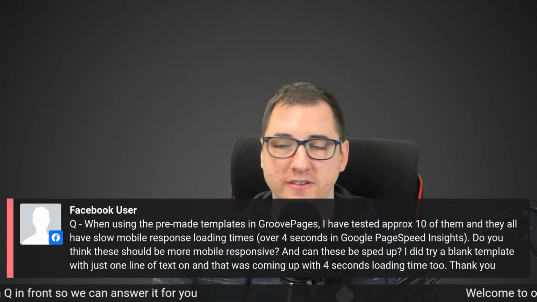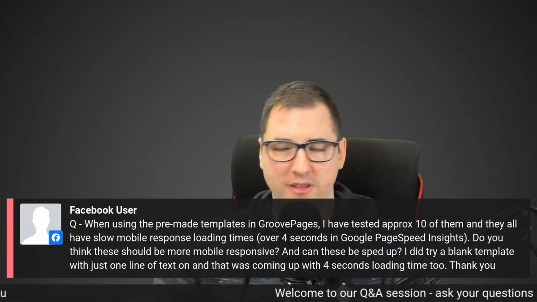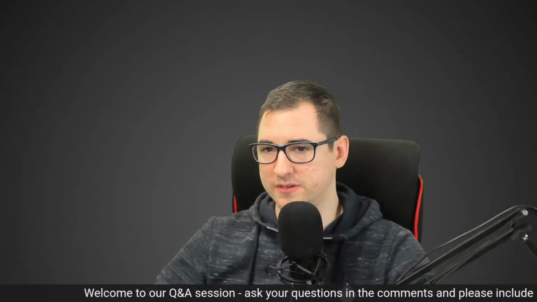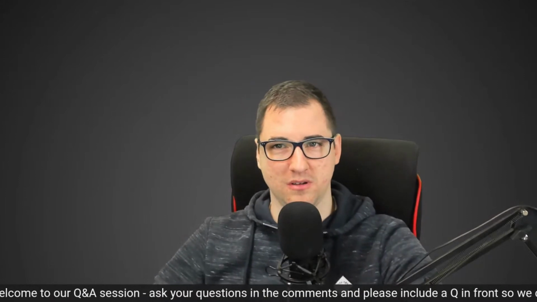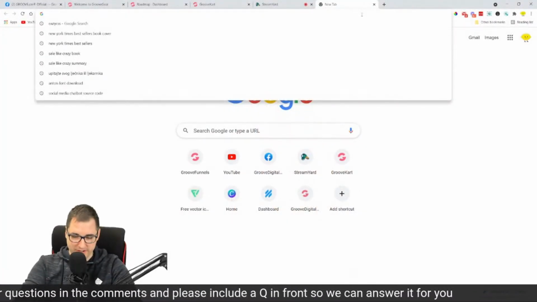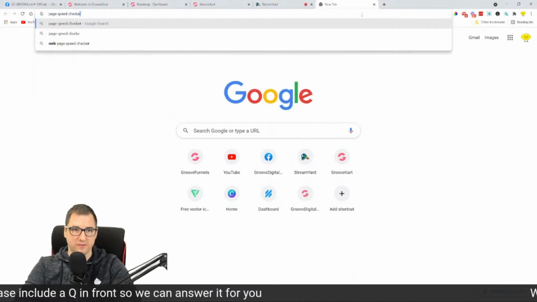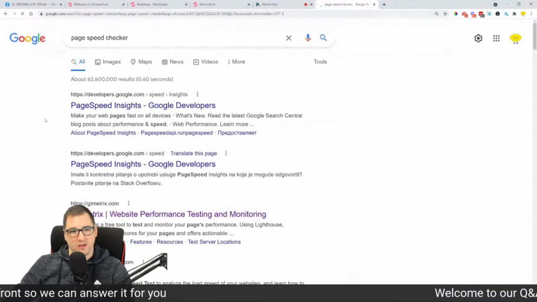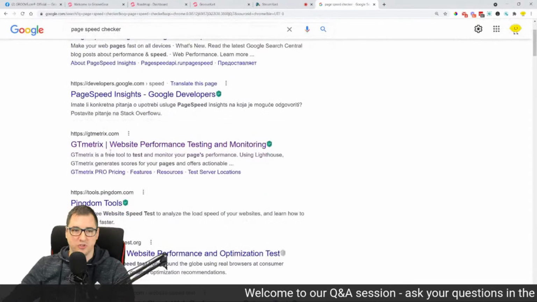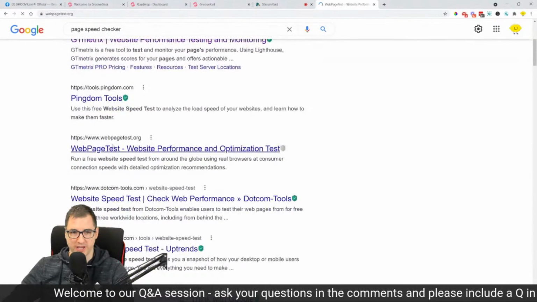loading time checkers, like... sorry, what they're called. There's the yellow one. Wait a minute, I'm going to just very quickly search for it. Page speed checkers. There is this GTmetrix and Pingdom. Yeah, so these are the ones that I use: GTmetrix, Pingdom, and I'm not even sure this one. I haven't seen this one yet.